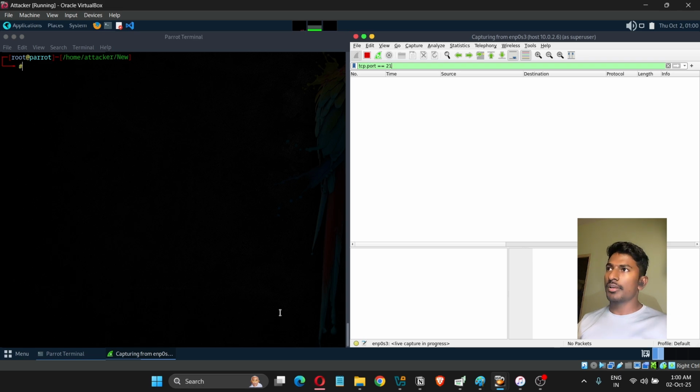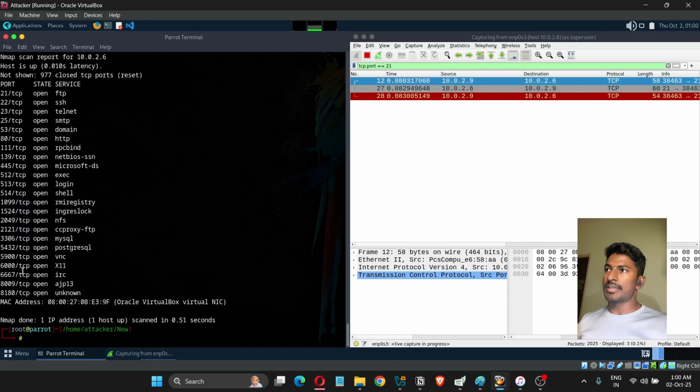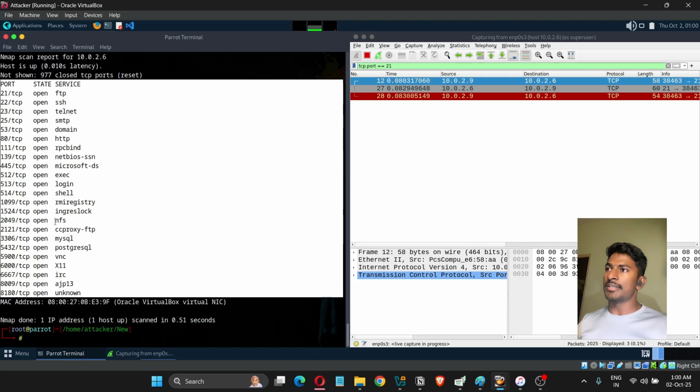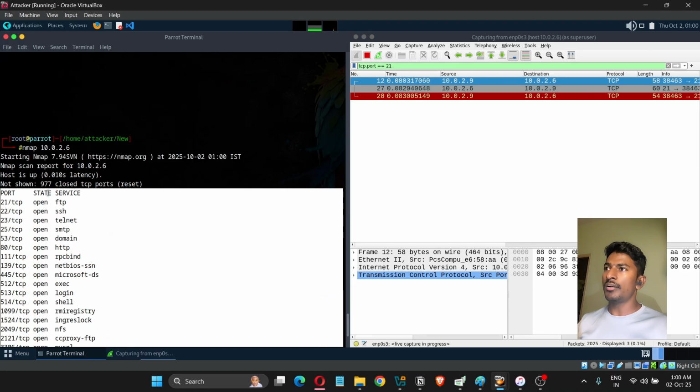In this section, we are going to discuss port scanning. So port scanning, we normally do it with Nmap. Nmap 10.0.2.6. If you just do it like this, it will just scan the top 1000 ports and list what are the ports that are open.